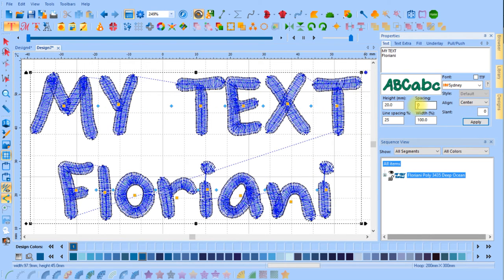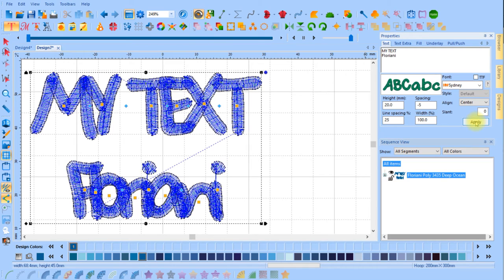Okay. Now, if I put a negative number in here, it'll make them even closer together. So let's say I put a -5 and apply. Okay, so you can see what happens with that. I'm going to change it back to the way it was to begin with at 0.